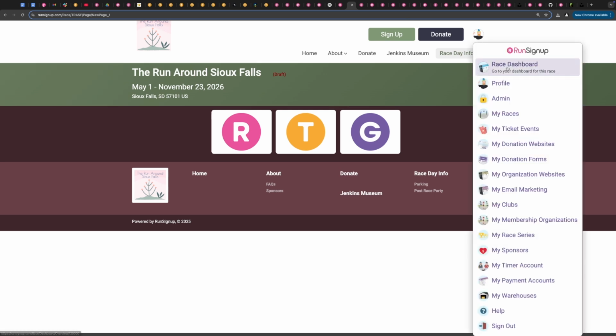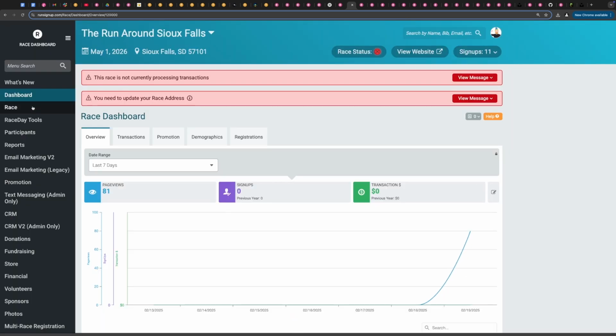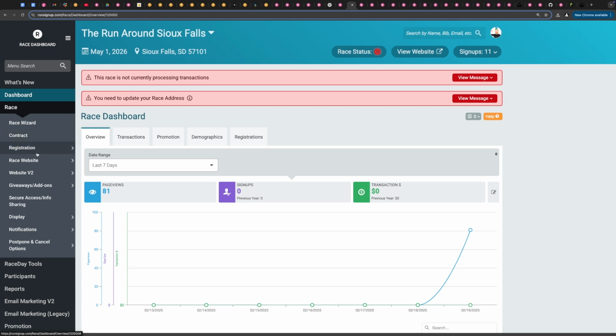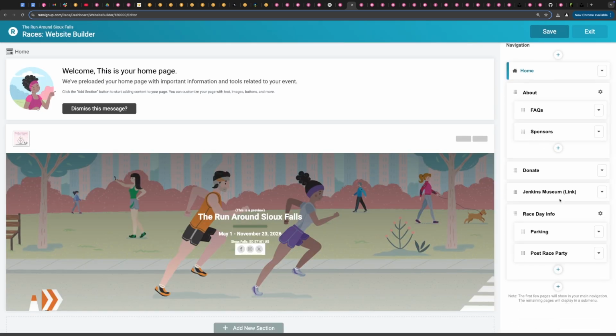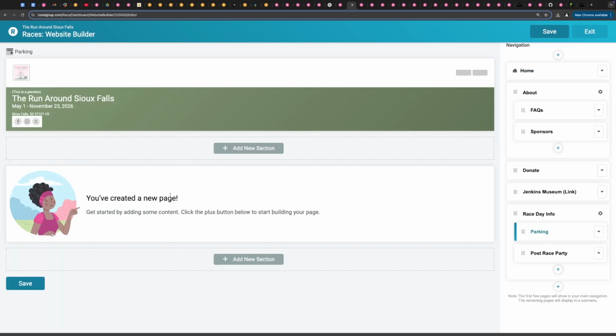So the first thing you'll want to do is head to your race dashboard or event dashboard, and we're going to select race, Website V2, website builder. We already have this page created called parking, and right now no information is there. So the first thing we've got to start doing is adding content, and the way to add content is adding what we call sections.